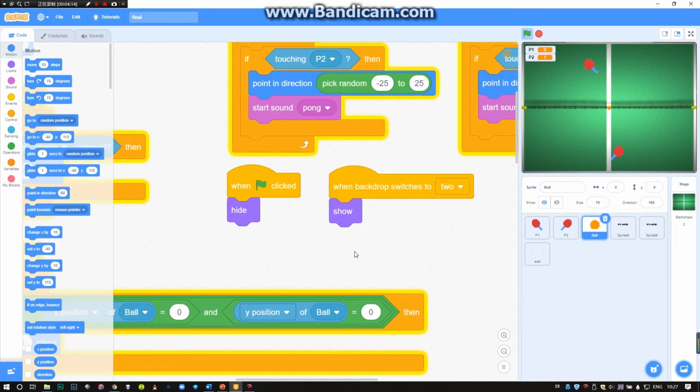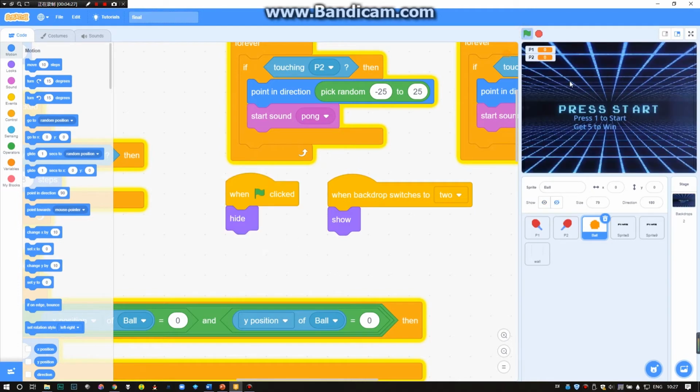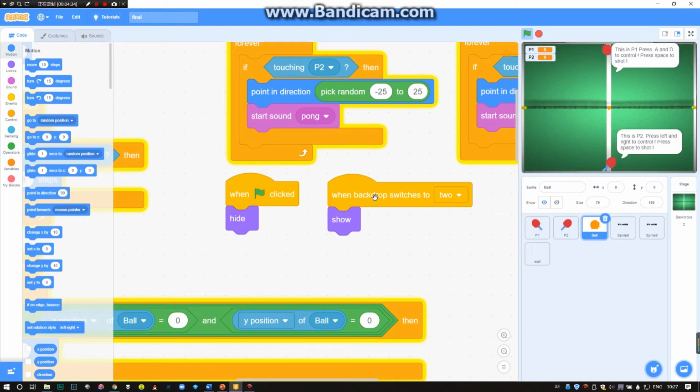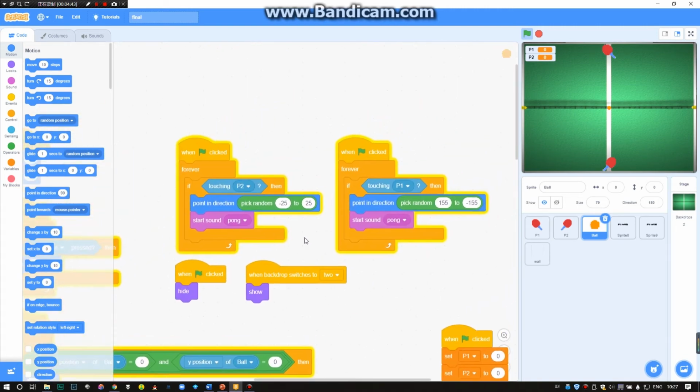As I mentioned, the background will change, right? But for the first background, there are no icons or any elements. So these are the ways for me to control that. When I click the button, all the icons are hidden. But when I press 1, and the background switches to 2, all the icons and speeches will appear and show.